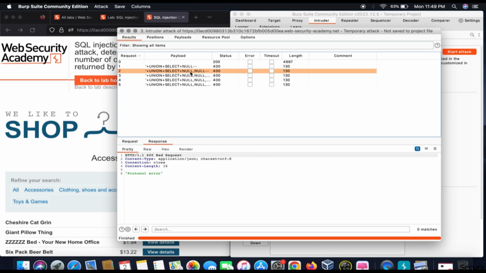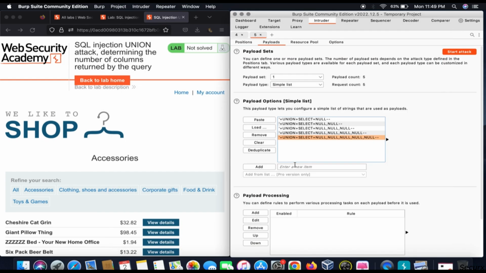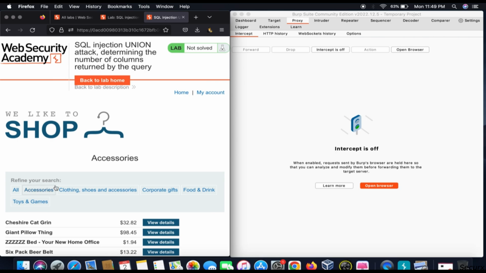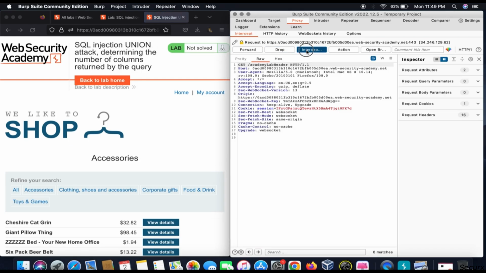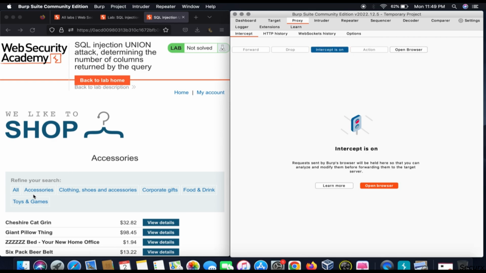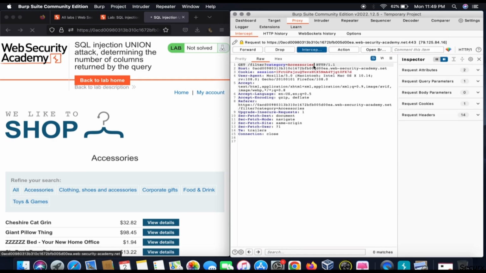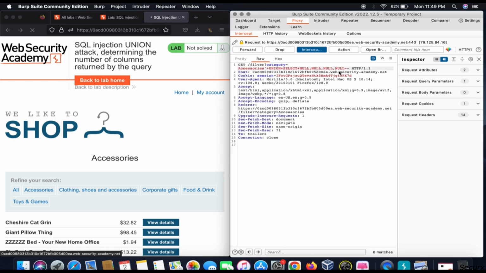It gave us a protocol error, again and again. That means we can't use Intruder for this, so we have to manually test for everything. Let's do it. Let me intercept this request. We will add the payload after this manually.